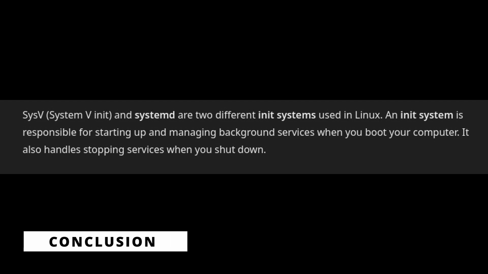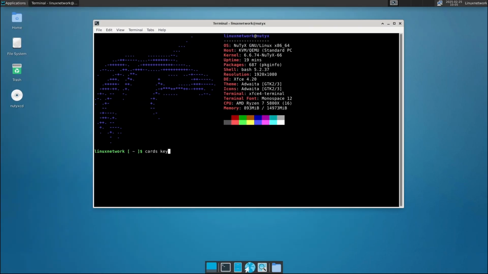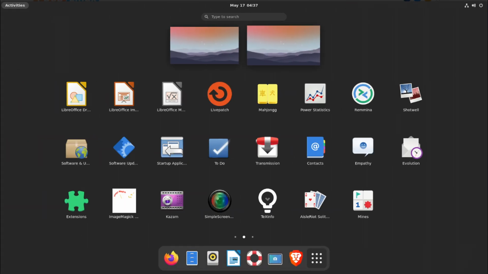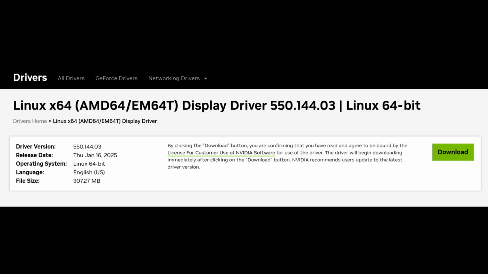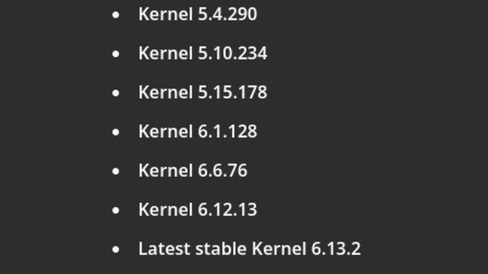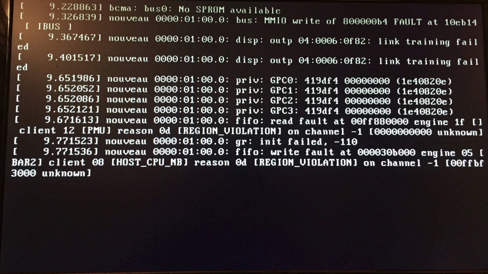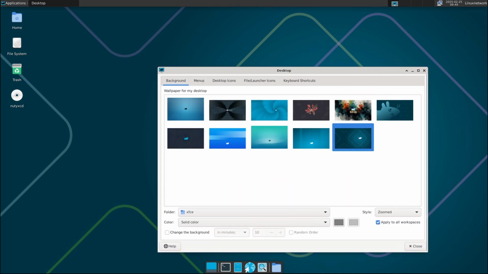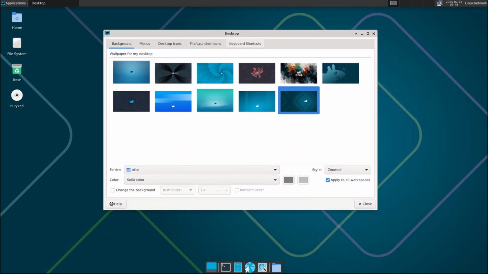So, to summarize, you can now choose between Xfce and systemd as your init system. The Cards package manager has been massively improved. Tons of software updates, including GNOME 47.1, KDE 6.2.5, and the latest NVIDIA drivers. Multiple kernel versions, including the latest 6.13.2, and the USB installation issue has been fixed. NuTyX may not be as well known as Ubuntu or Arch, but it's a great distro for those who want a lightweight, flexible, and customizable Linux experience.